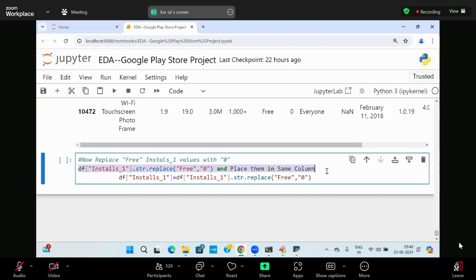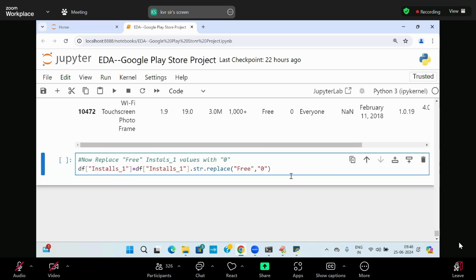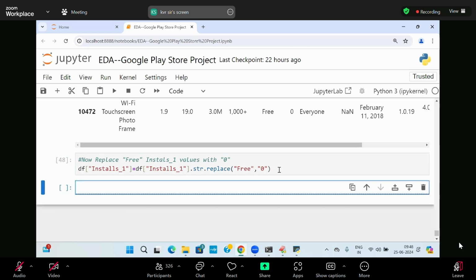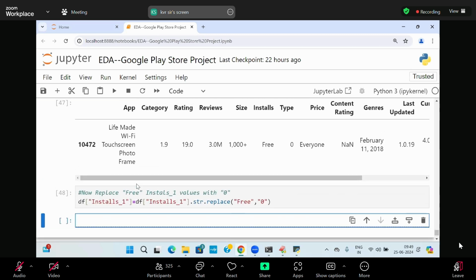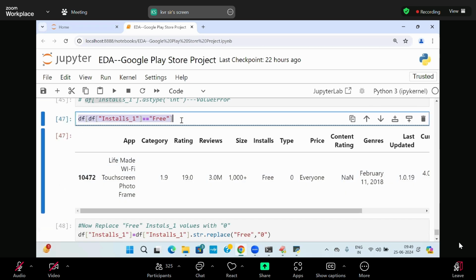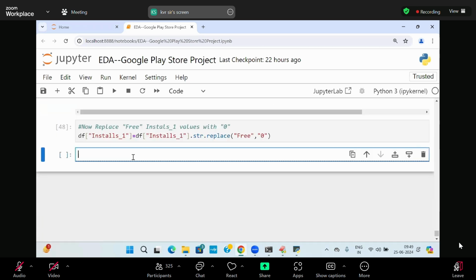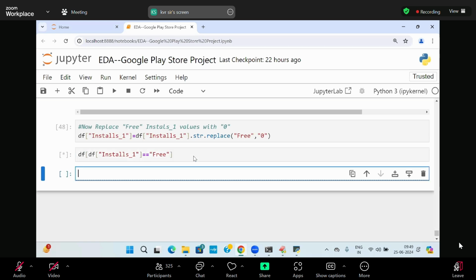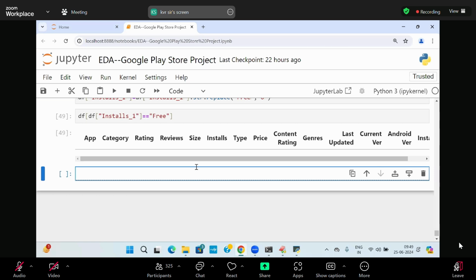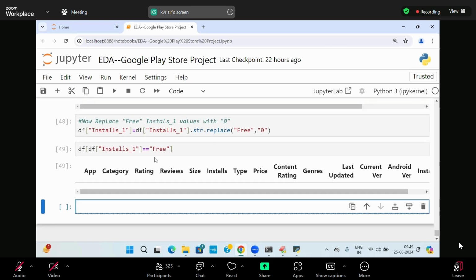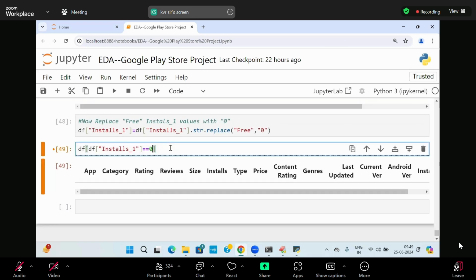This I will remove and I will write it as df dot installs, str dot replace free comma what? 0. So the replacement is done. Now you can check it. Which one can you check? This value. Of course, now it is not going to be there. No data present. Are you following? If I write 0 here, what will happen?